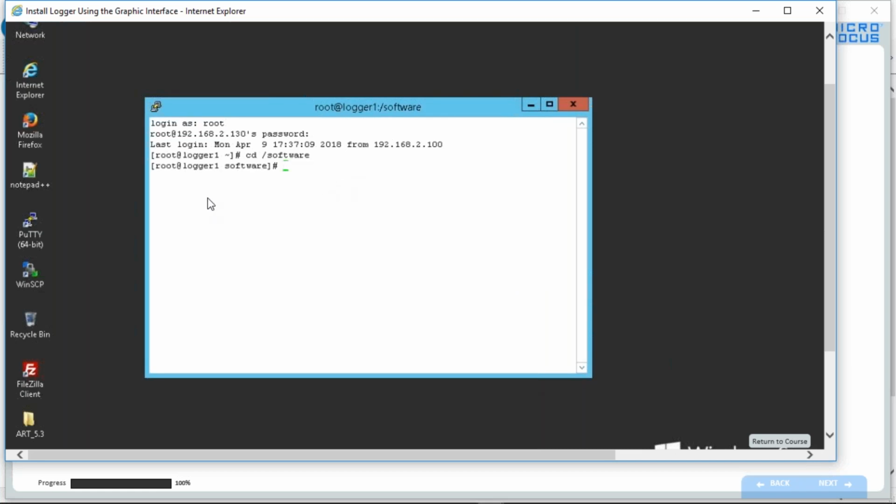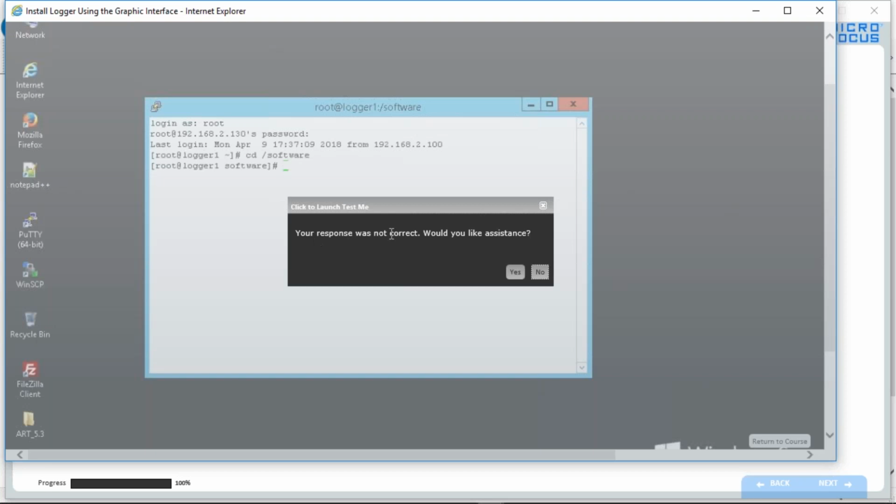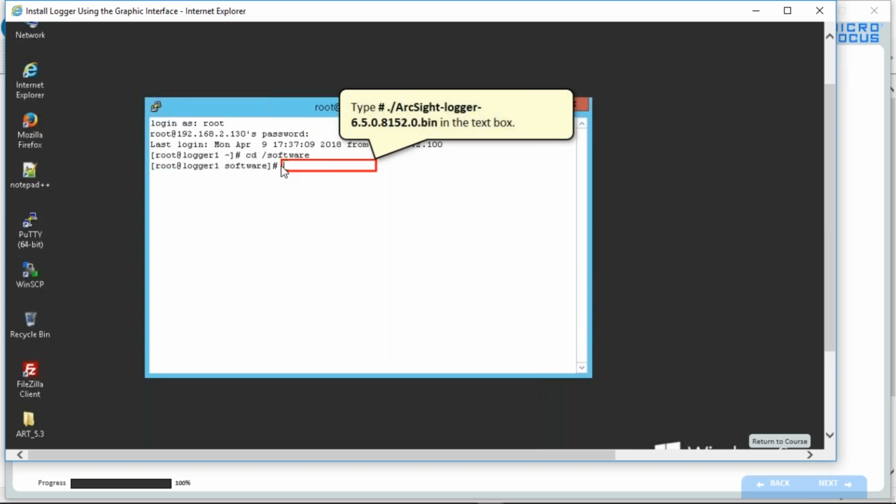And now I'm stuck, right? So if I would now click somewhere, it would come up with this: your response is not correct. Would you like assistance? Yes, give me assistance. And then you see, aha, the action comes up again. So I can then follow that. And this is how you follow through a test me.